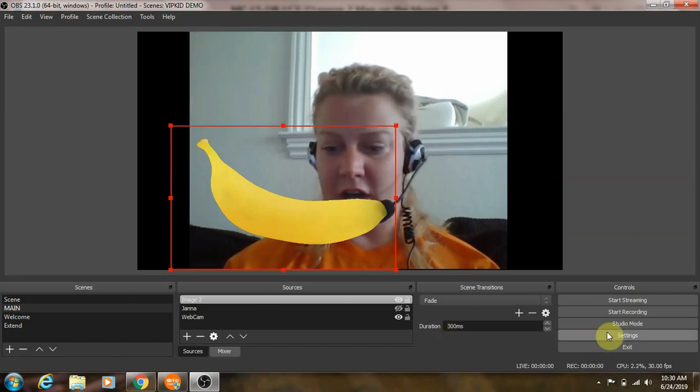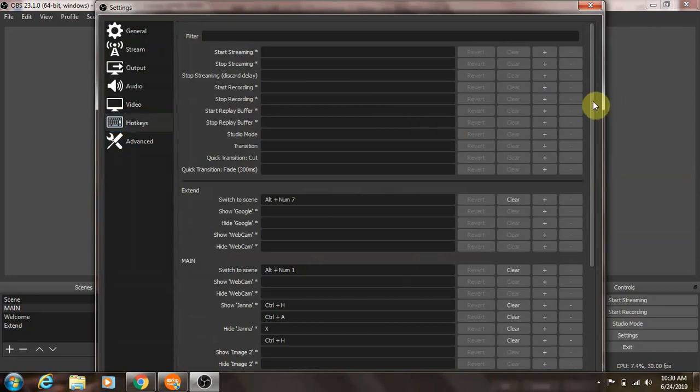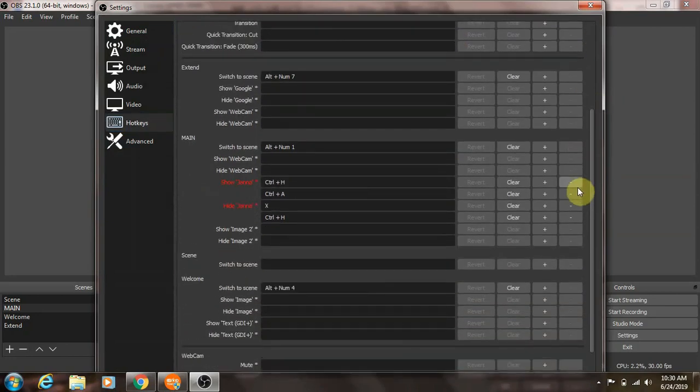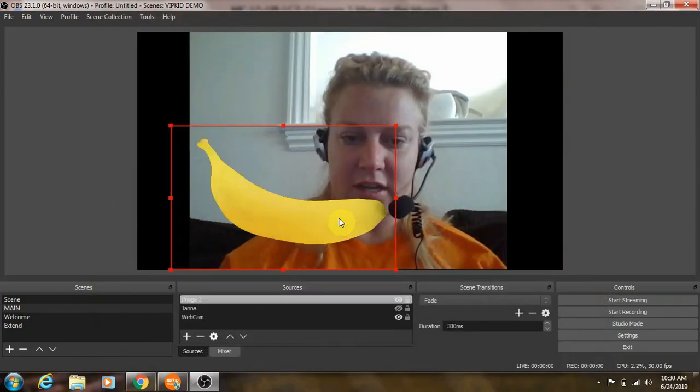So let's go to the hotkeys. Set up a hotkey for banana. Okay, so remember I said when we want something to show up at the same time as Jana? Well, let's make it the banana. So we're going to use the hotkey Control A for the banana also, and we're going to do X to make it disappear so that it disappears at the same time. Hit save.